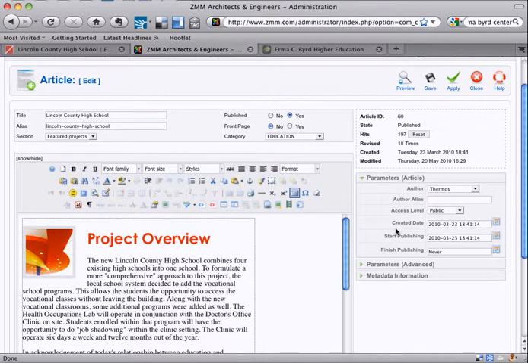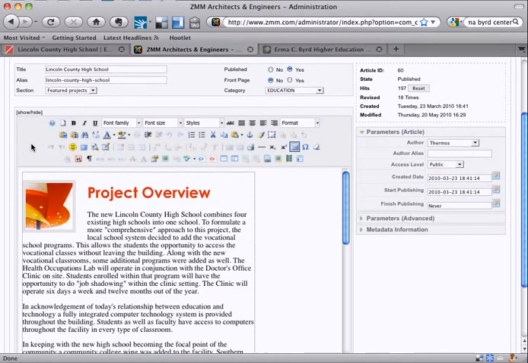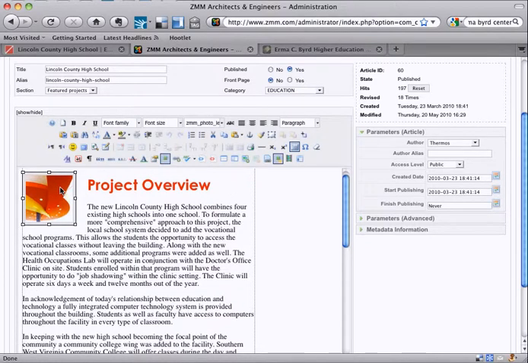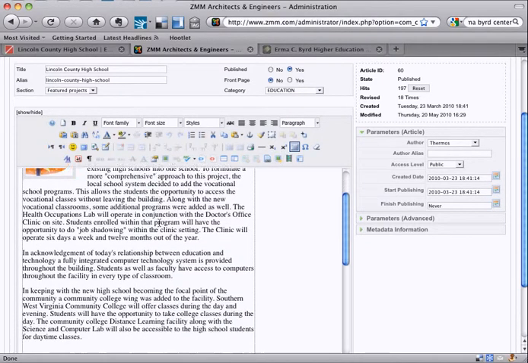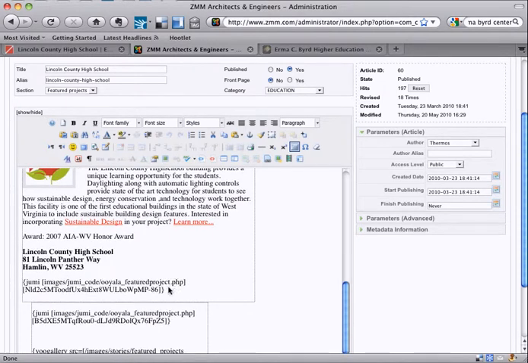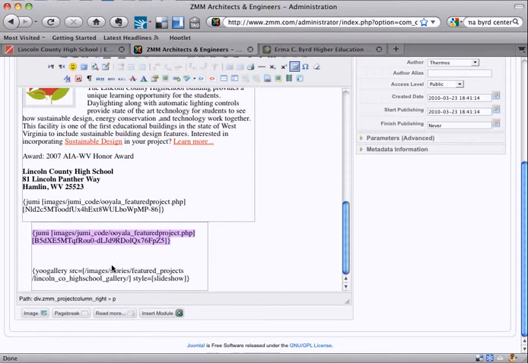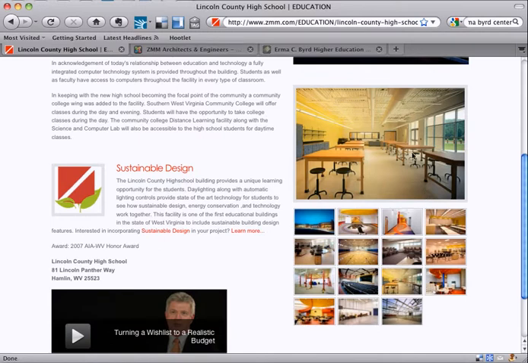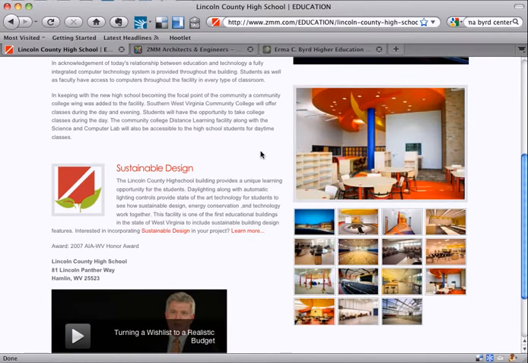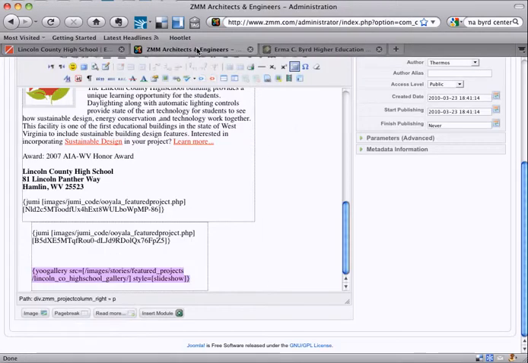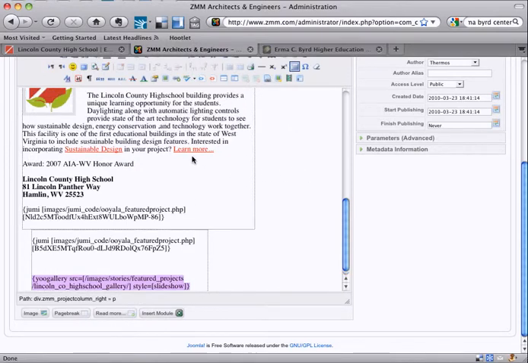The first thing that you'll notice is this WYSIWYG editor. What you see is what you get. Here's your thumbnail image. Here's your copy. And then these funny looking things. This one right here is a video. And this is your U gallery, drawing in the photos that display here for Lincoln County High School. Okay. We'll talk more about that later.